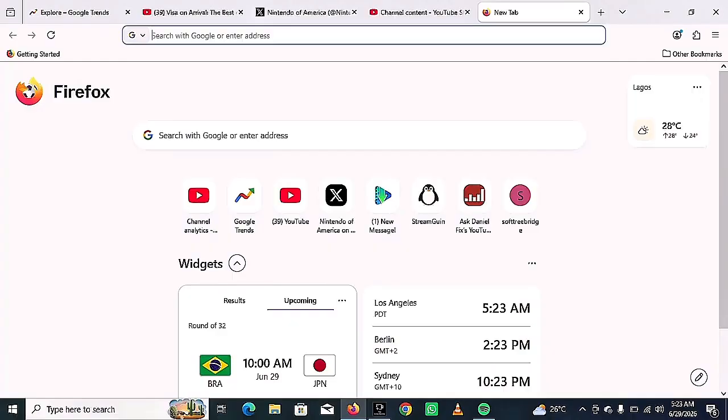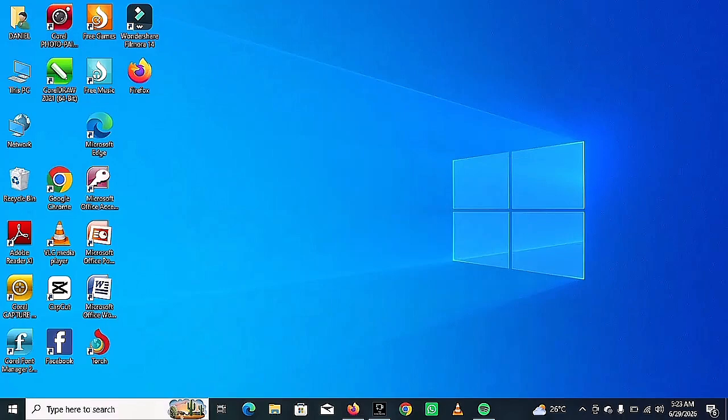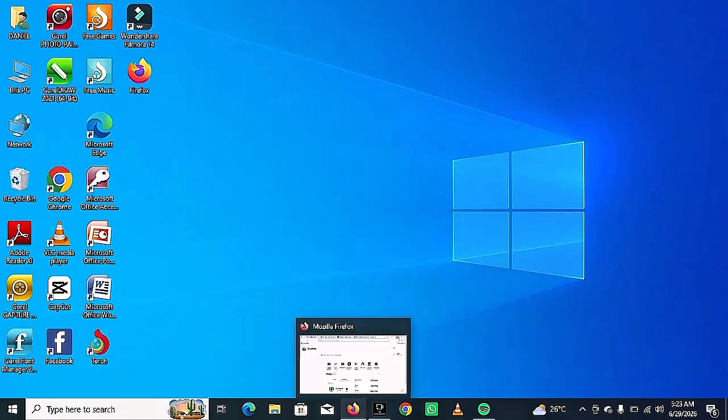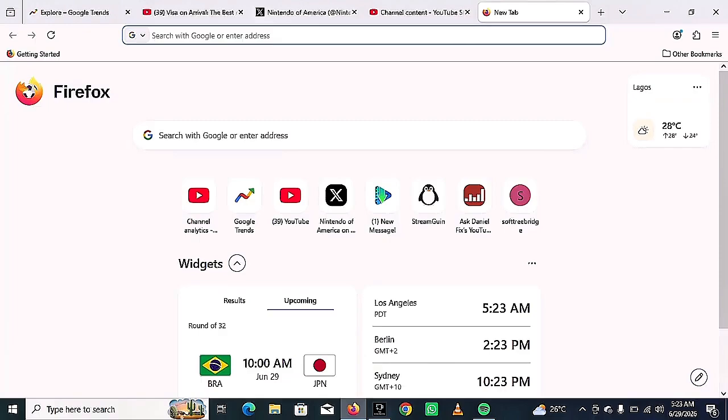How to download and install Google Gemini AI app on your Windows PC. So looking right here is my browser on my PC. The first step you need to take is to go to your browser. You can go to your Firefox, your Chrome, depending on the one that you're actually using. So go to your browser like this.